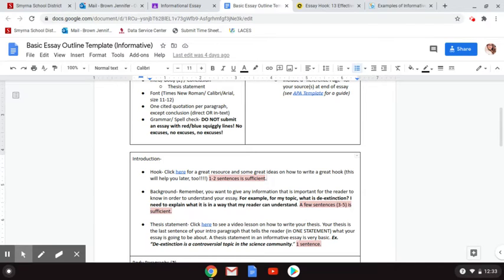Okay, the thesis statement needs to be very basic, especially for an informative essay. Your argumentative thesis statement will be a little bit more sophisticated than that, but for your informative, it's going to be real basic. Okay, just very basic. So that is how and what is expected for your introduction.